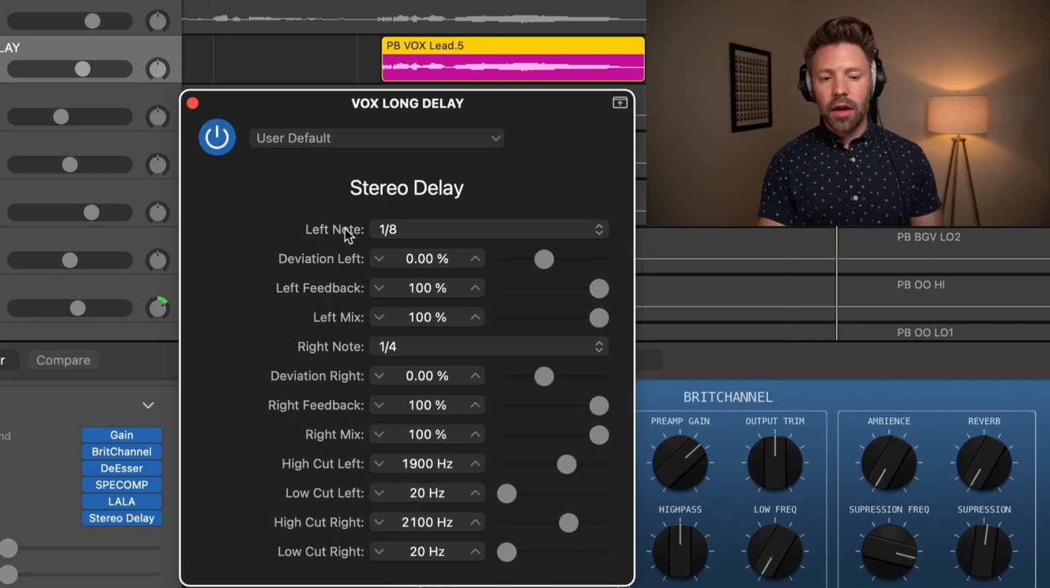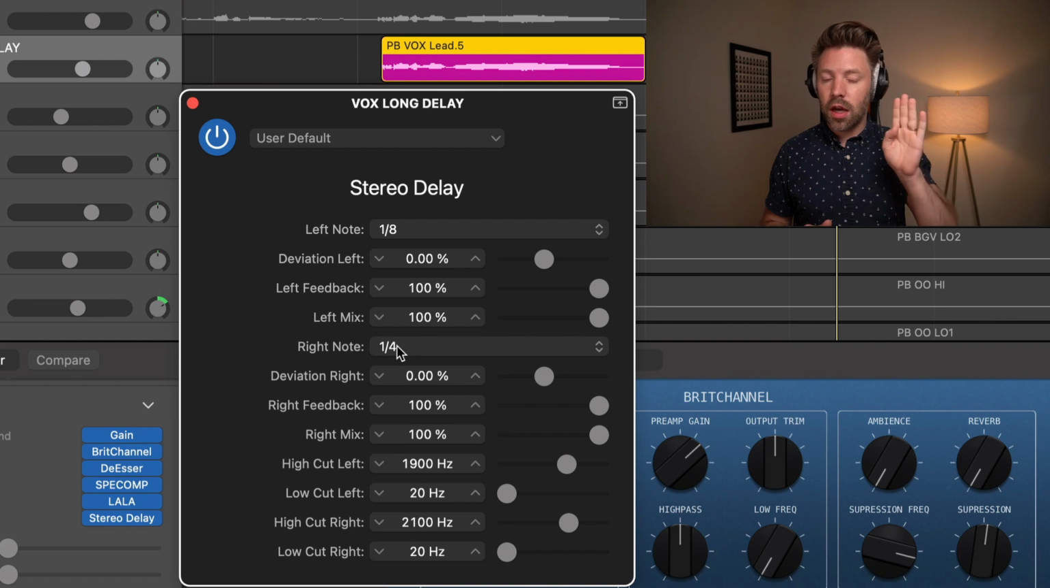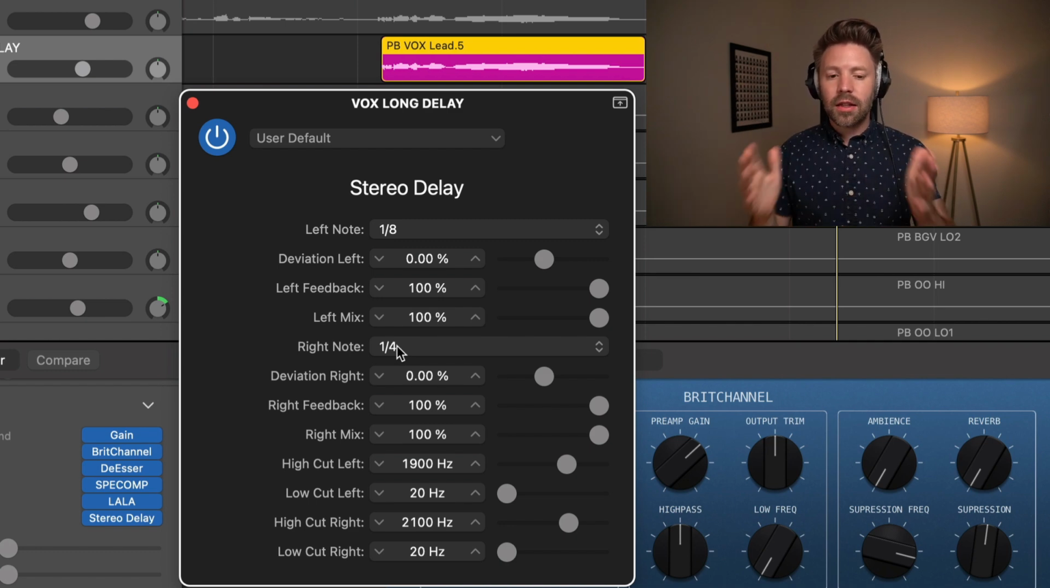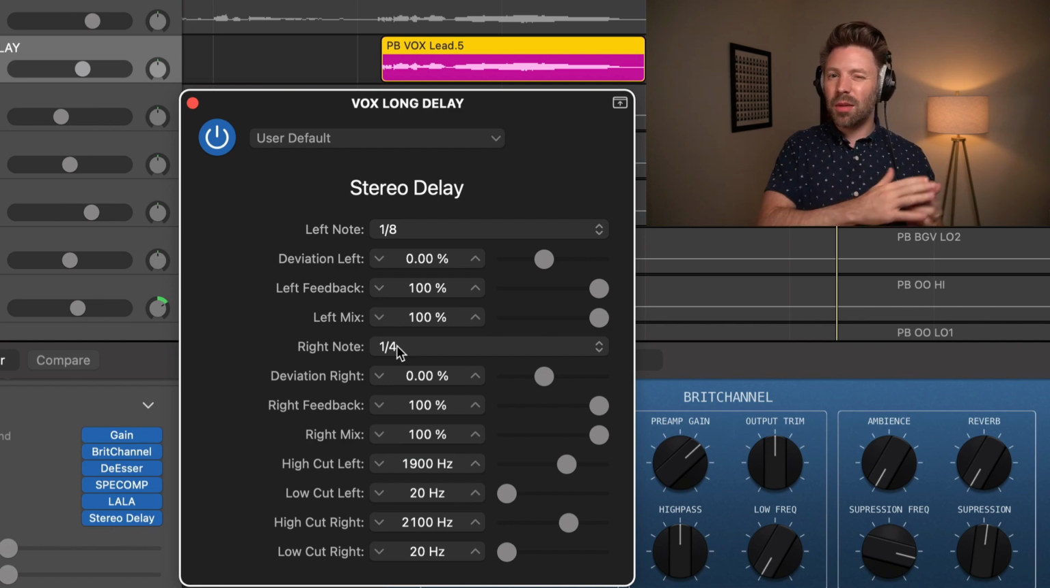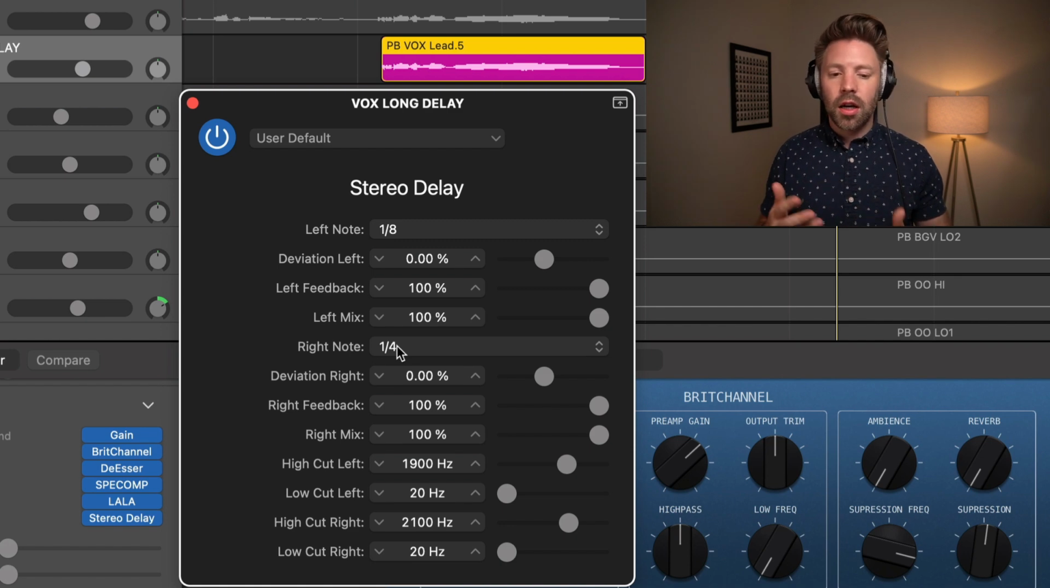First thing is the left note we've set to an eighth note, and then the right note we've set to a quarter note. So that means the left ear is going to delay in an eighth note, and then the right ear is going to delay in a quarter note. I tend to think this way because we read left to right. I like to mix left to right. So if I have a sound coming in, I typically have it come in left to right. Sometimes I'll play with that, but that's generally how I approach it.